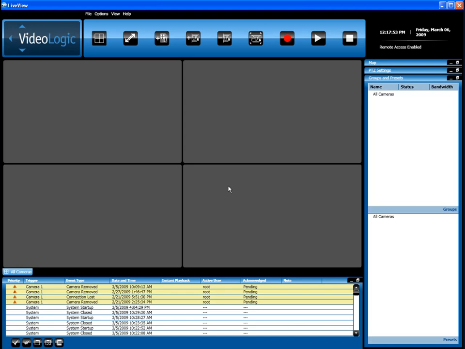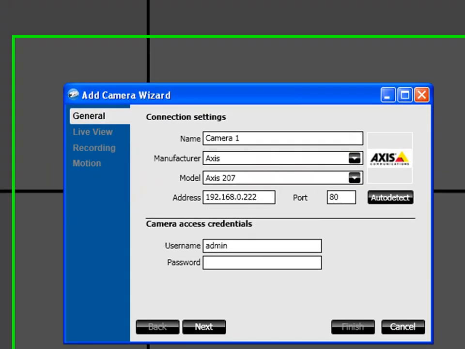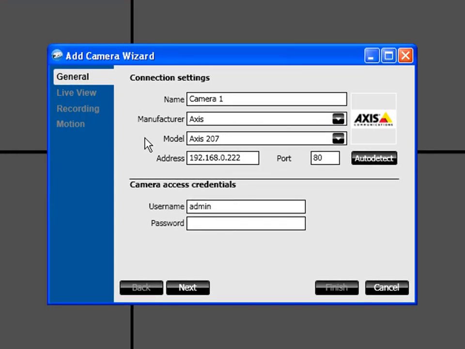Let's get started. To add a new network IP camera in VideoLogic, click on the Add Camera Wizard button on the toolbar. Once the wizard opens, you will see the general setup step in front of you. Here you will need to provide the manufacturer details along with the camera access information.